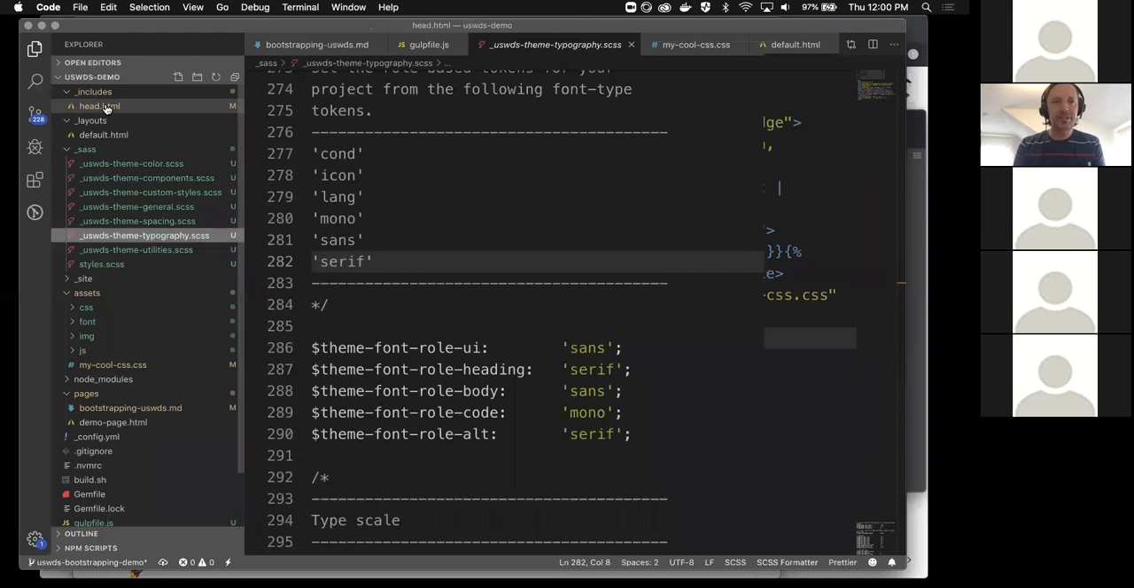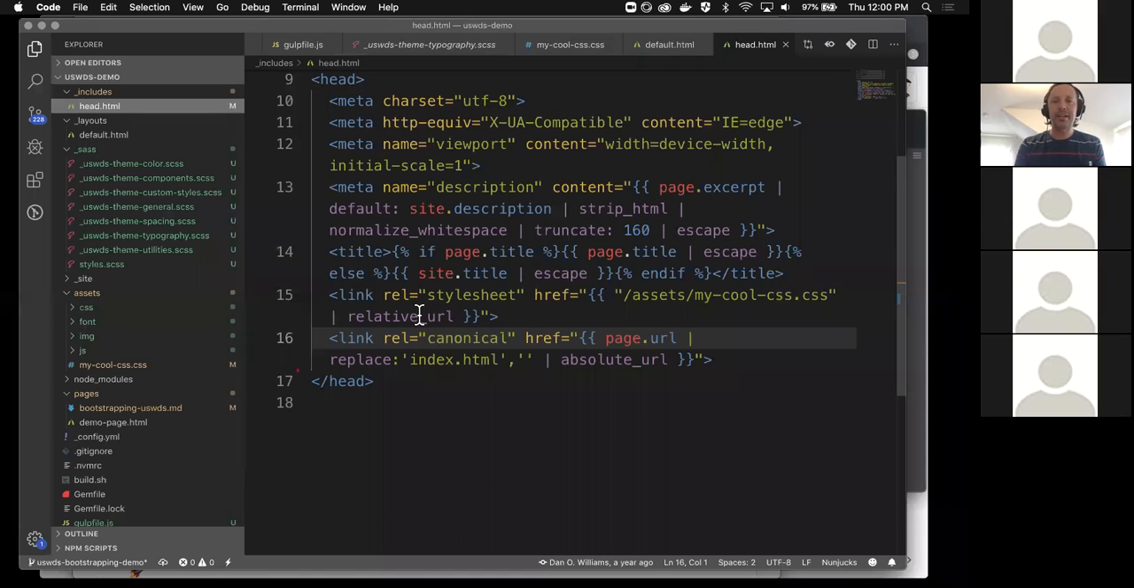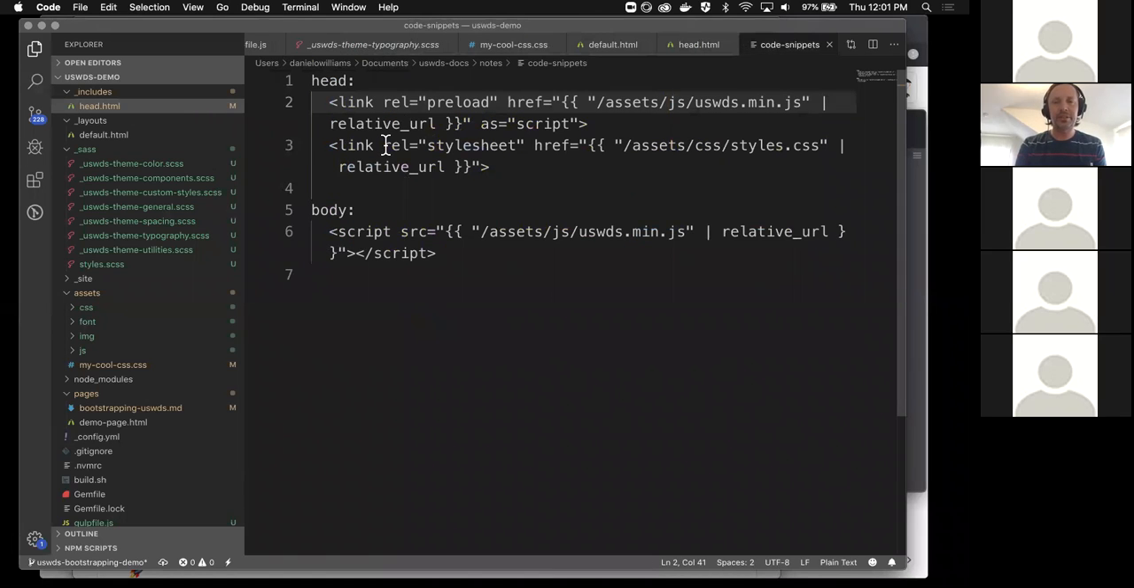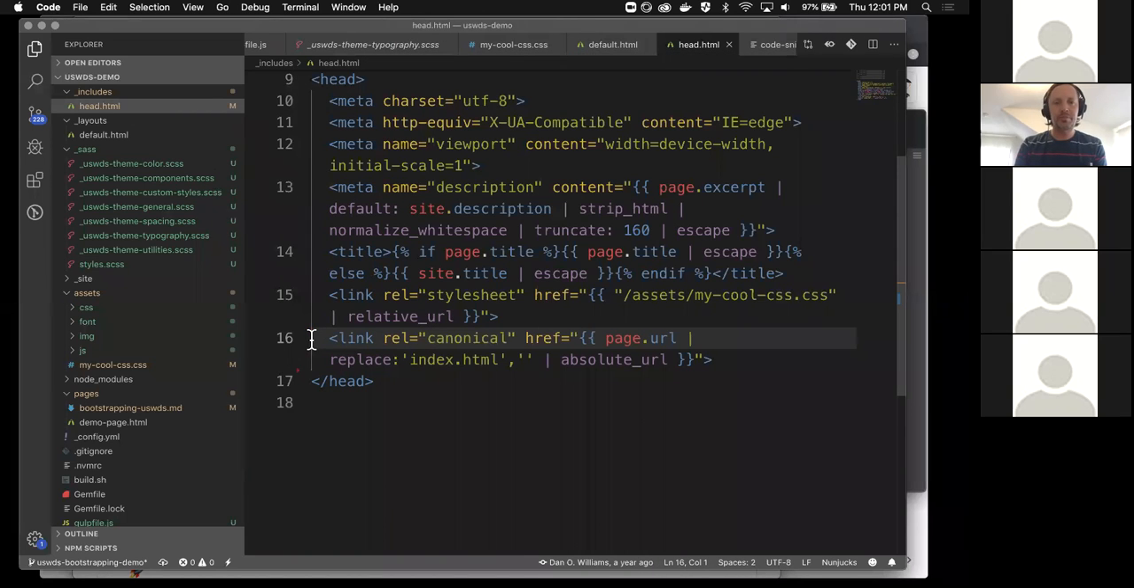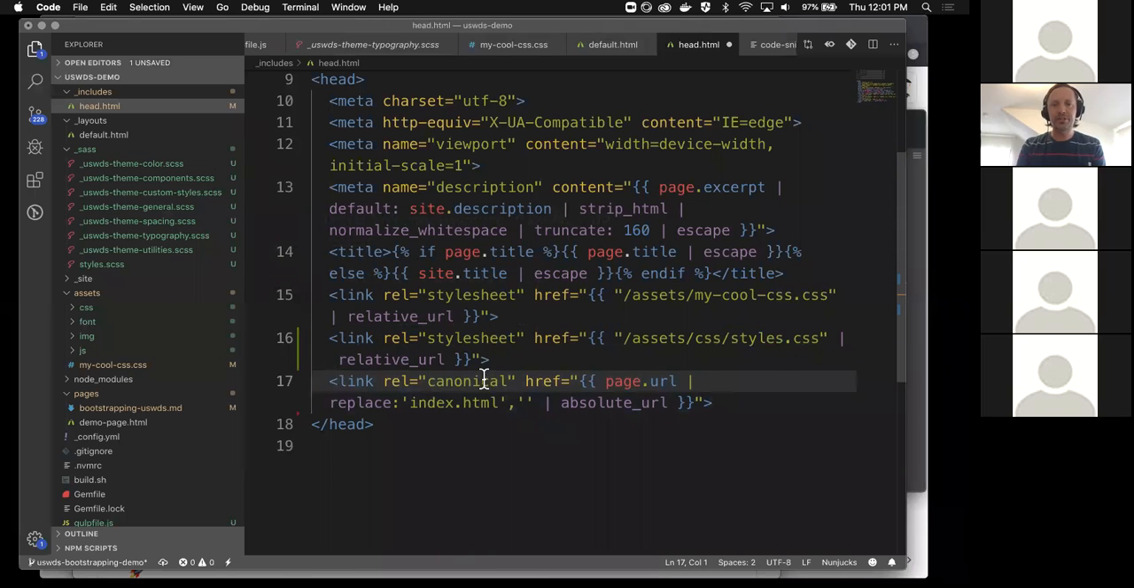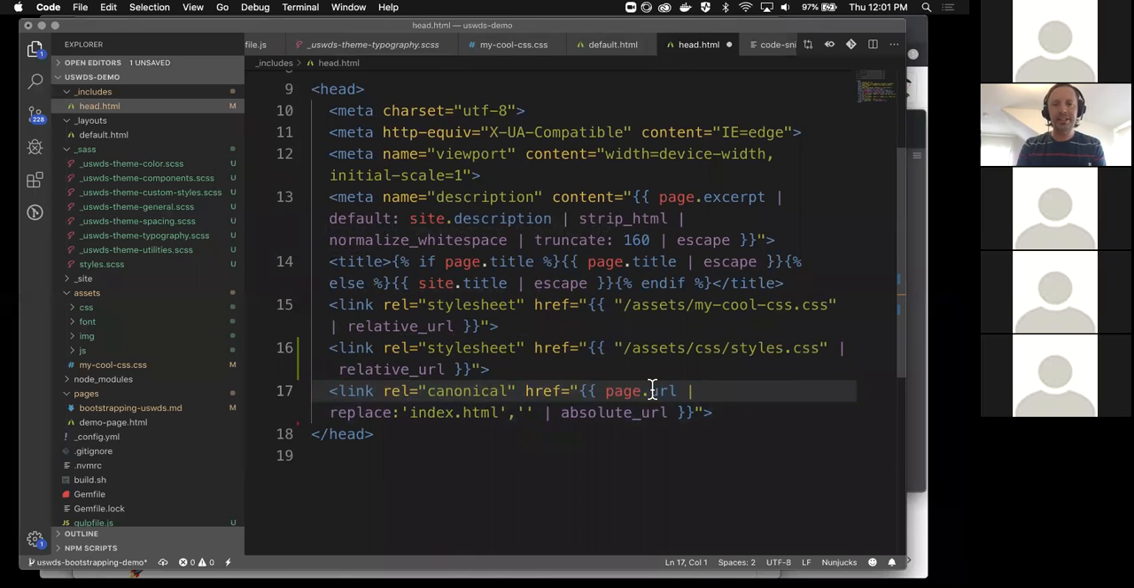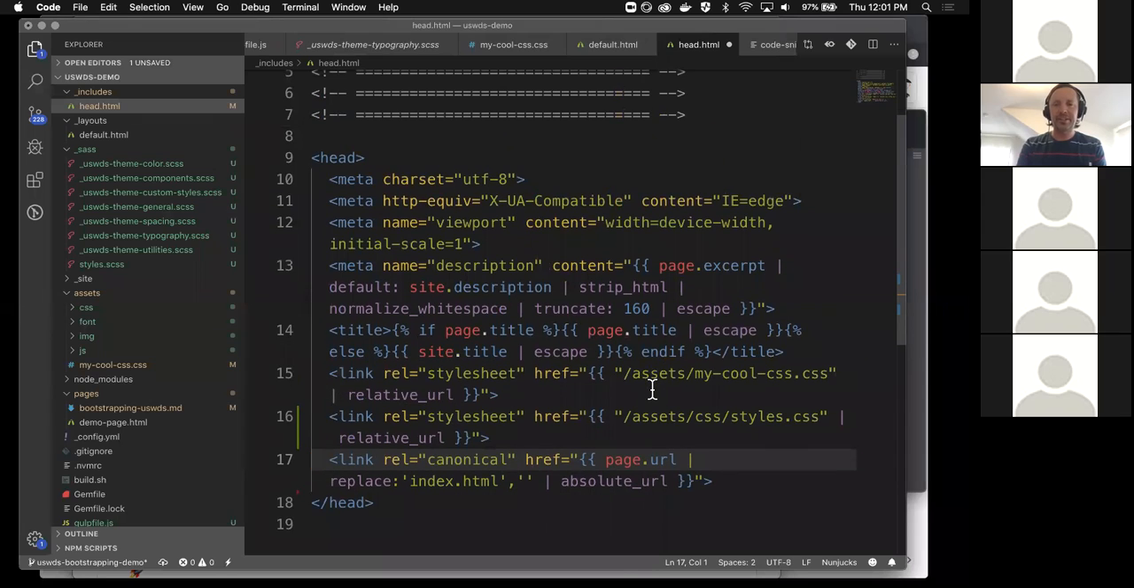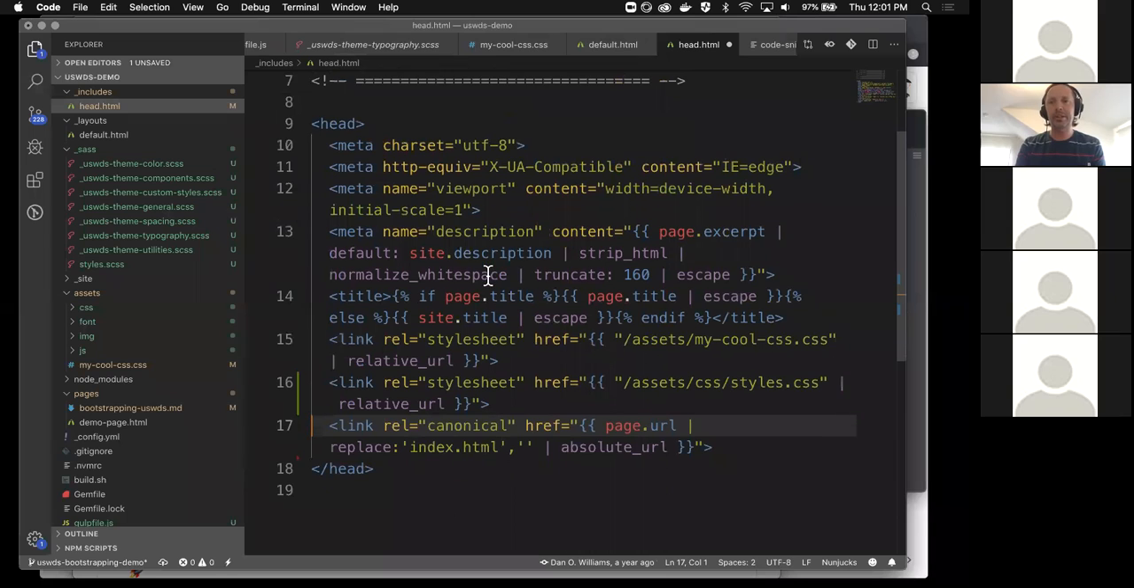What we still need to do is add a link in the head to the new style sheet that we're compiling. So just grab this style sheet thing over here. We're going to plop this in here after my other style sheet. We're adding in assets css styles.css so that now Jekyll is placing that into the head so that it's going to be read in our document.